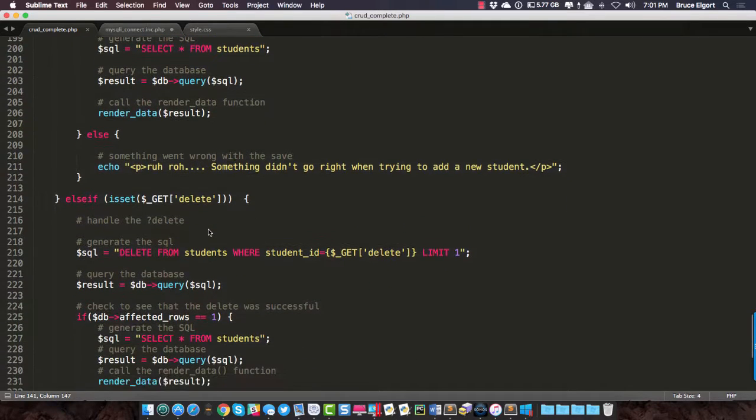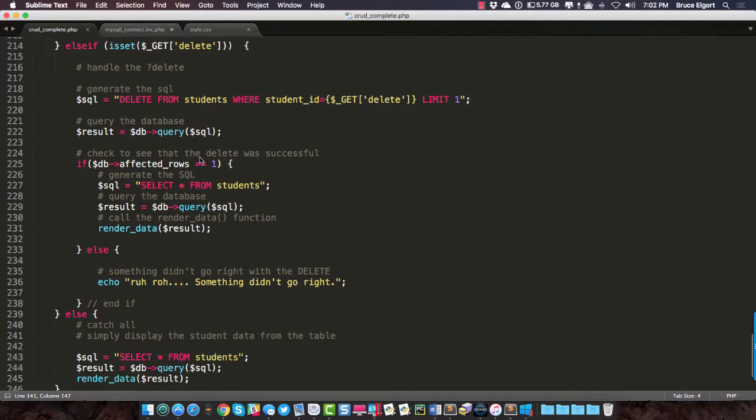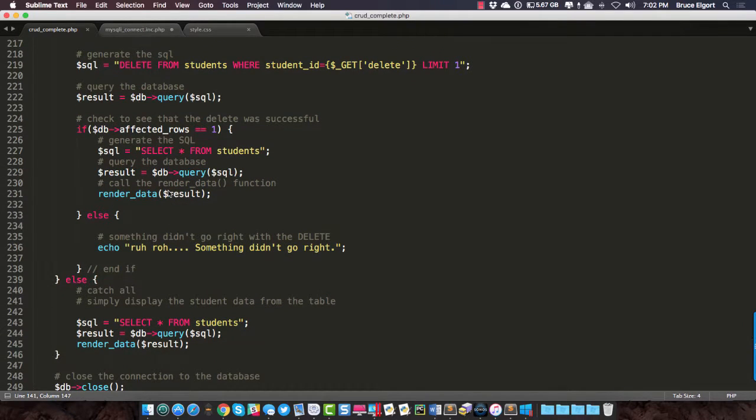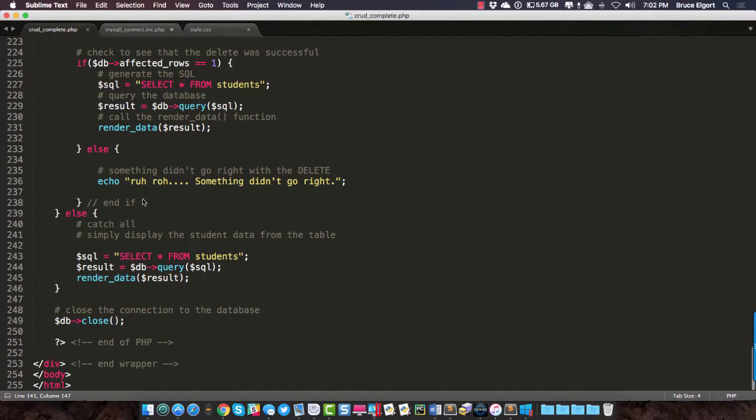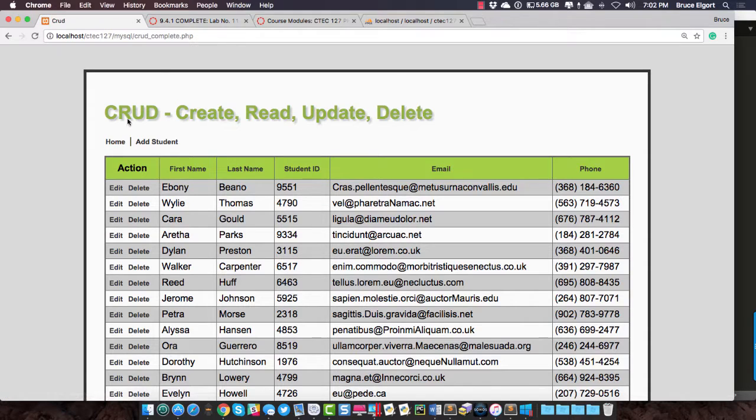And the last one down here is for delete. This is just like we did before. Delete from students where student ID, blah, blah, blah, limit 1. And then again, I make sure I got one row, and then I requery the database, and I render the results back. Else, this is a general catch-all, simply display the student data. If there's no query parameters, that's your job, is to display the page and then close the database. So if I go here and I click on home, there's no parameters, so it's falling through to the else there.